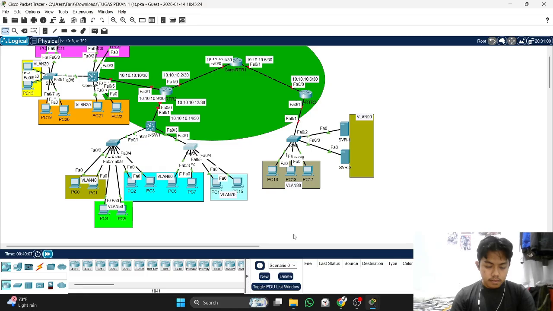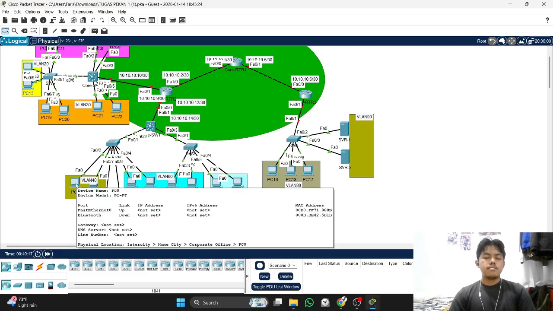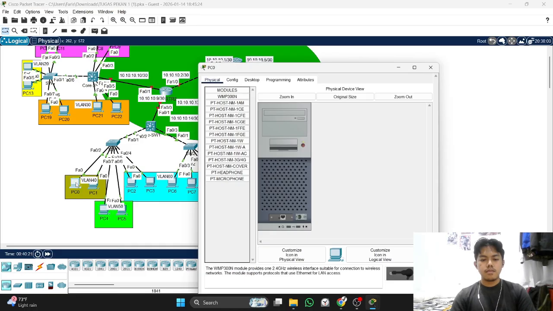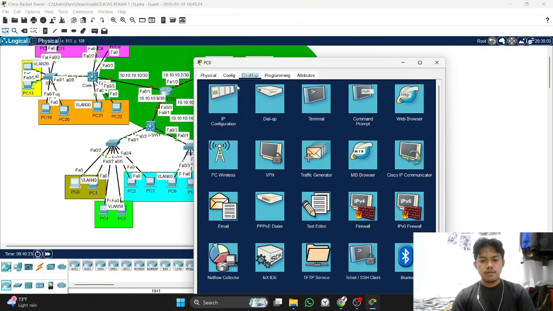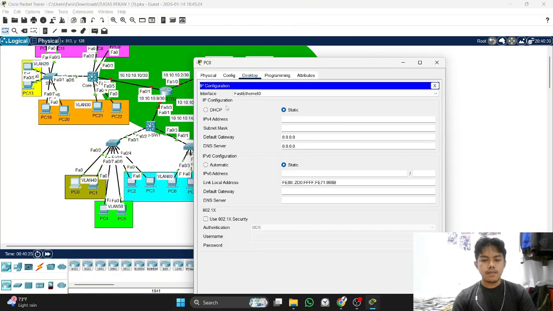Okay, and now we will change the PC setting of IP. Like before, we change from static to DHCP. We do it to all of the PCs.